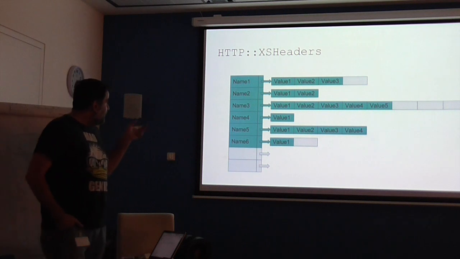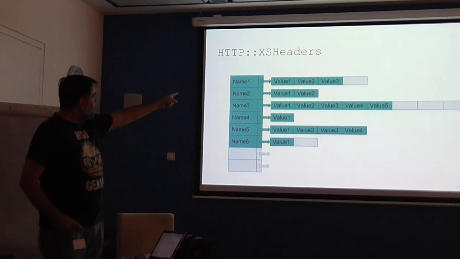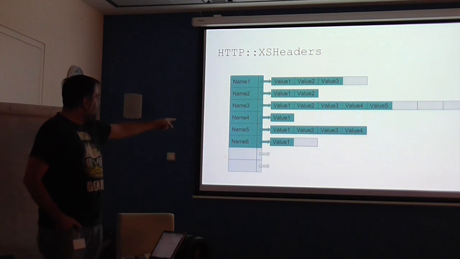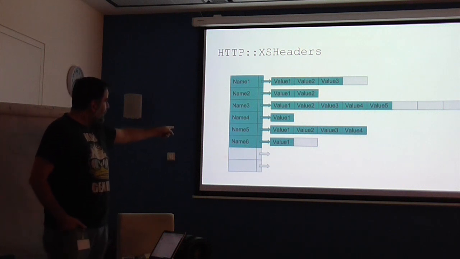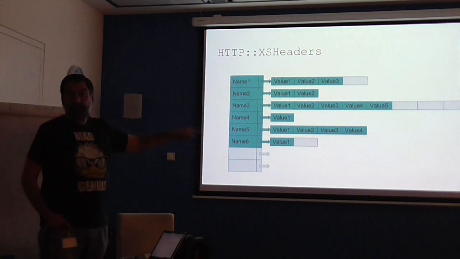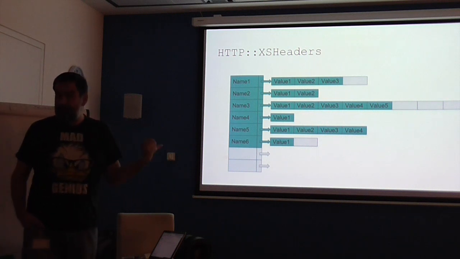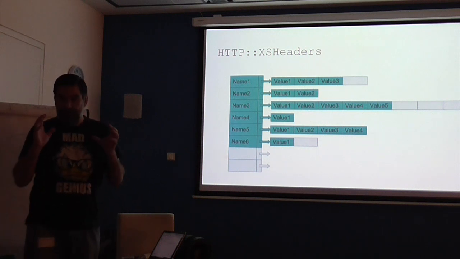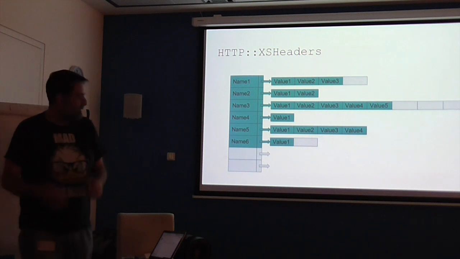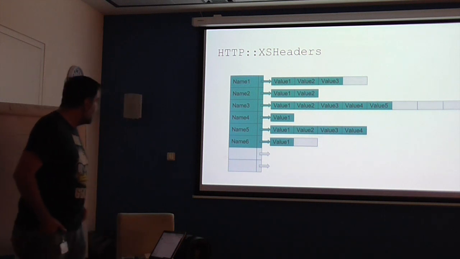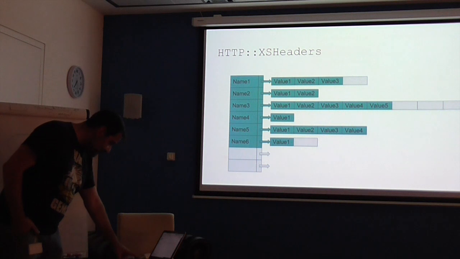So it's kind of obvious that, for instance, name 1 grew once from 2 to 4, or maybe twice, from 1 to 2 and then 2 to 4. And name 6 is a good example for the case where you grow from 1 to 2 and then you erase one of the values for that name. You don't shrink the array. We don't do it. It doesn't look like something clever to do.